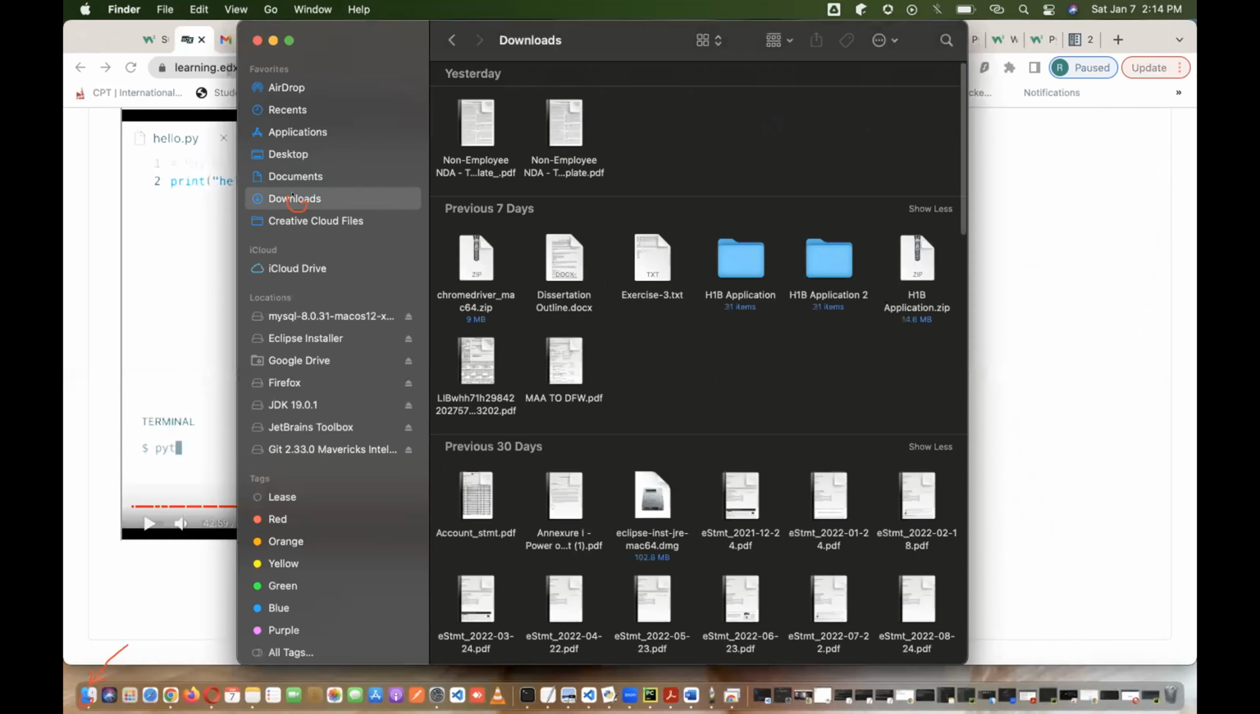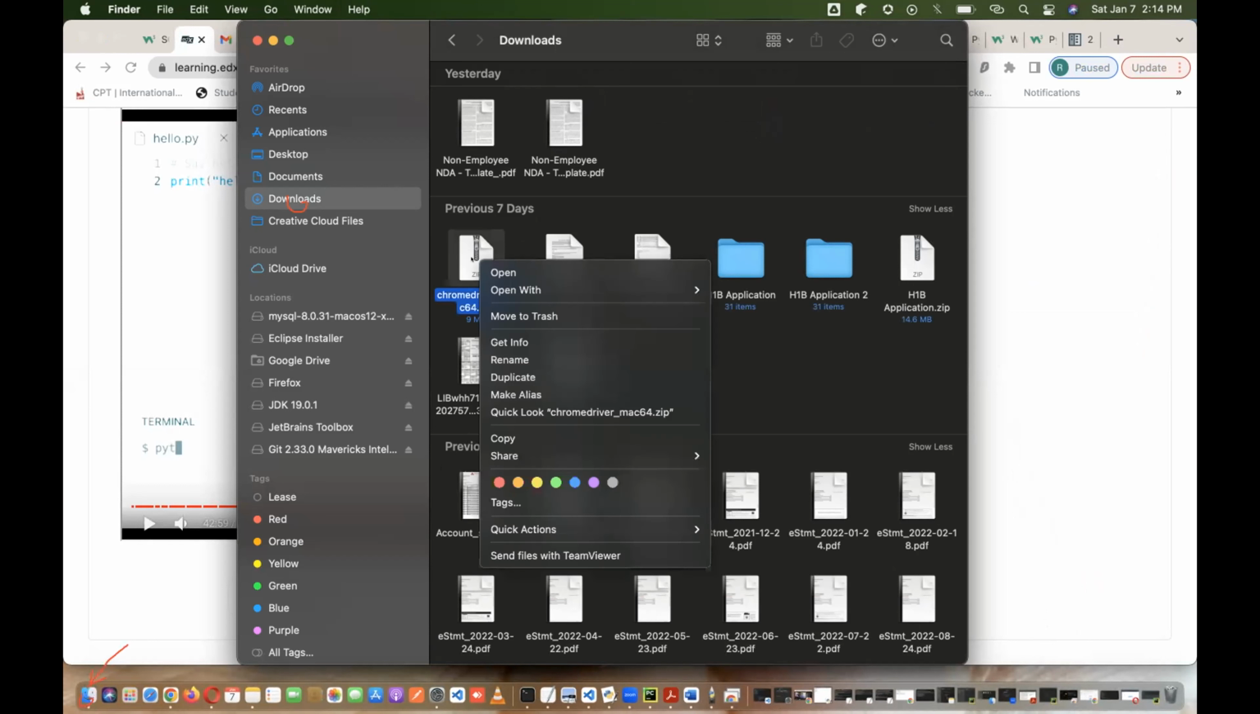Okay. You see that wherever you downloaded that? Oh, yeah, Chrome driver. Yep. Yes, here it is. All right. So right click on that, unzip it. Open with Archive Utility. Okay, try that first one. Yep.